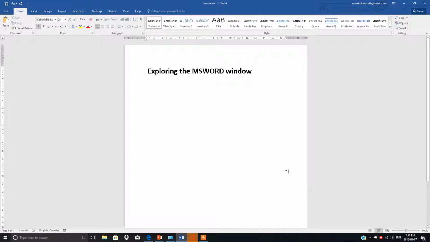Today we are going to start the Microsoft Word, or we can say MS Word, window from scratch. Whenever you open the Word window, you will always see this type of window, and here we are going to explore what the different parts are called and what the purpose and functions of the different parts of this window are.